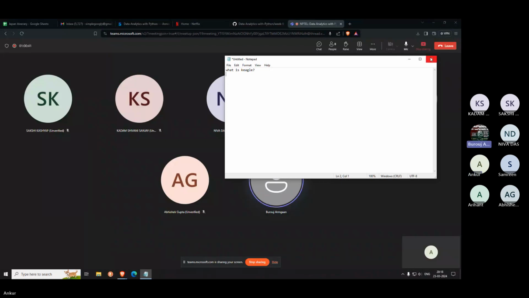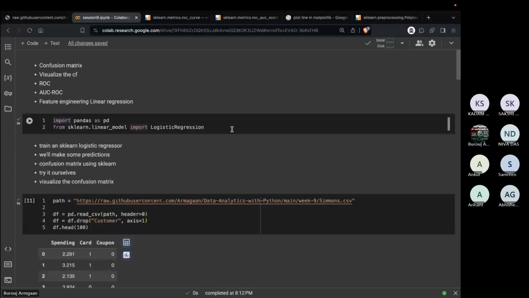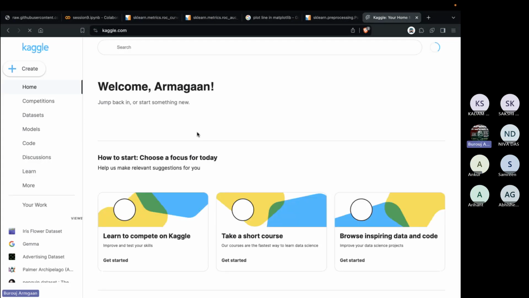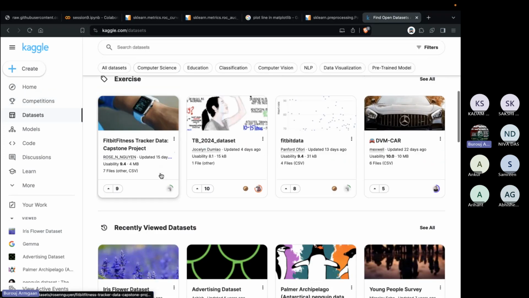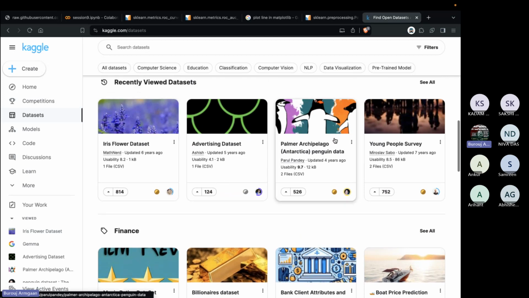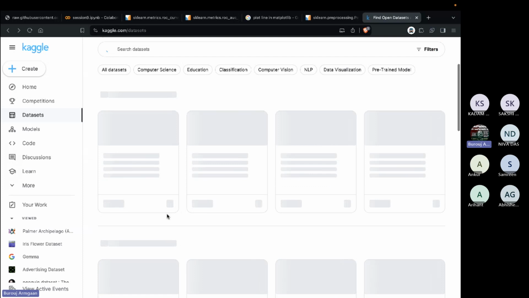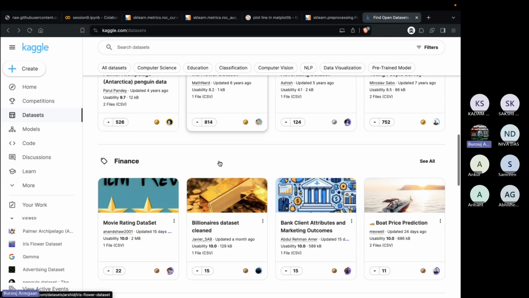Kaggle was a platform, and it still is a platform for machine learning competitions. Let me share the screen. Kaggle really took off. In the earlier days, it was just for machine learning competitions. If you go here, people post lots of data sets. For example, you have this penguin data set. In fact, I got the iris data set from here. Remember, we used iris in the last class, the iris flower data set.